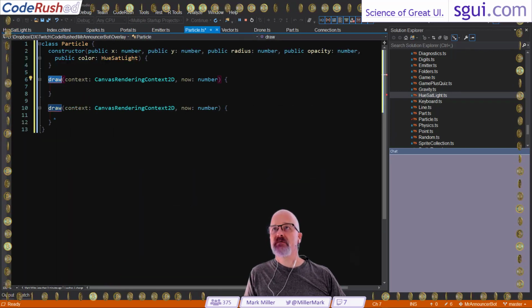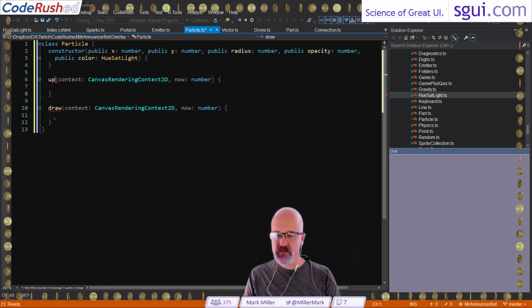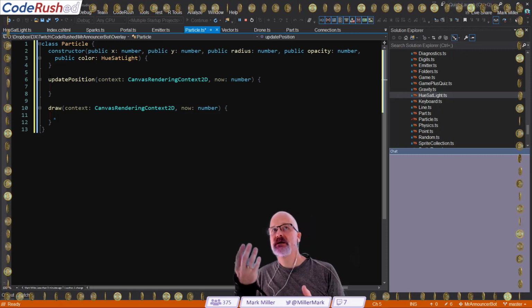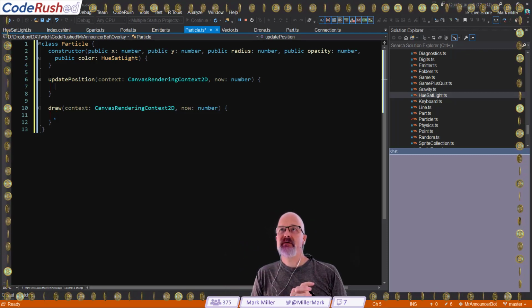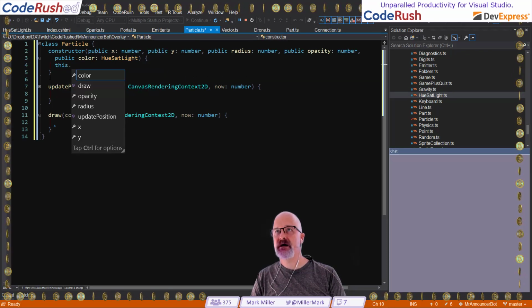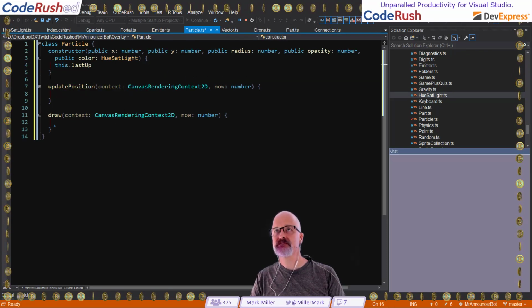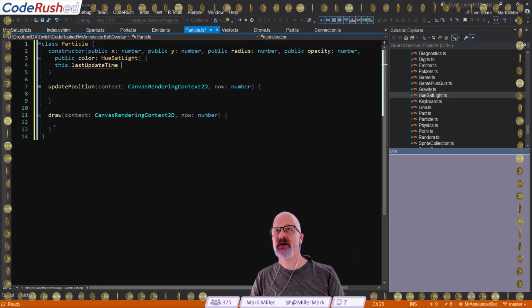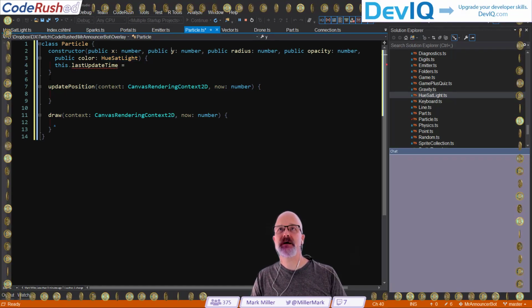Okay, back over here. I think we're going to have an update position where it's going to figure out what it's going to do based on gravity and that sort of thing. I think I need a this.lastUpdateTime, so I can calculate the distance in time between this time point and the last point. So lastUpdateTime is equal to now. I've got to pass in now early on, like right here.